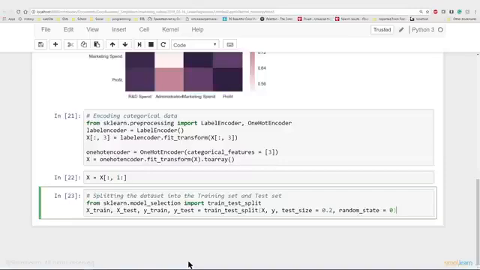X is our data going in. That's our R&D spend, our administration, our marketing. And then y, which we're training, is the answer. That's the profit, because we want to know the profit of an unknown entity. So that's what we're going to shoot for in this tutorial.